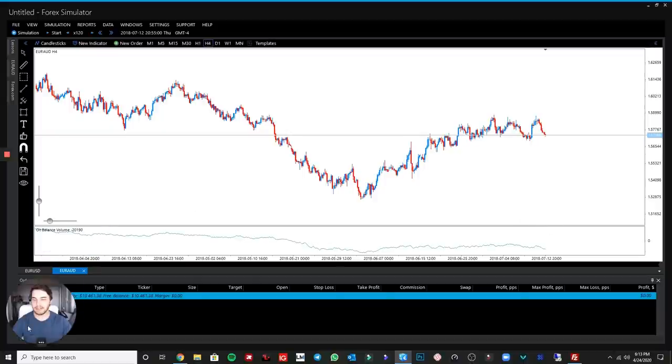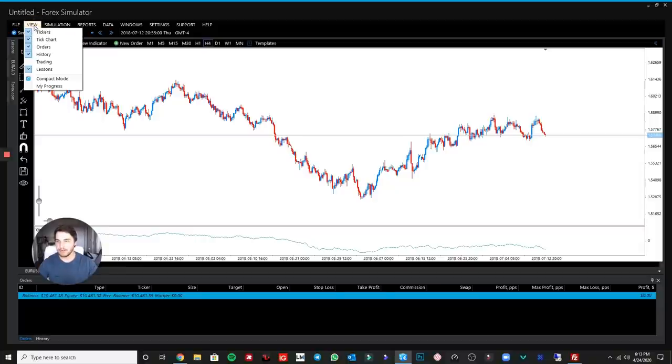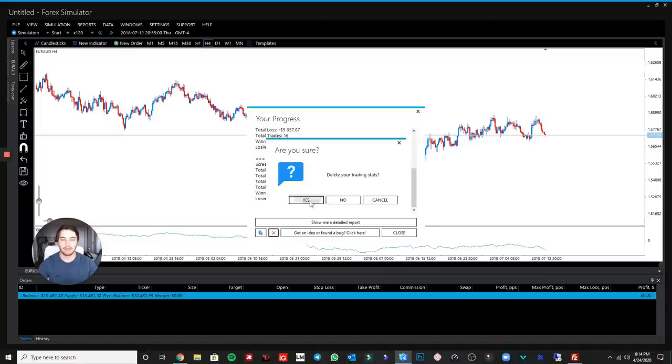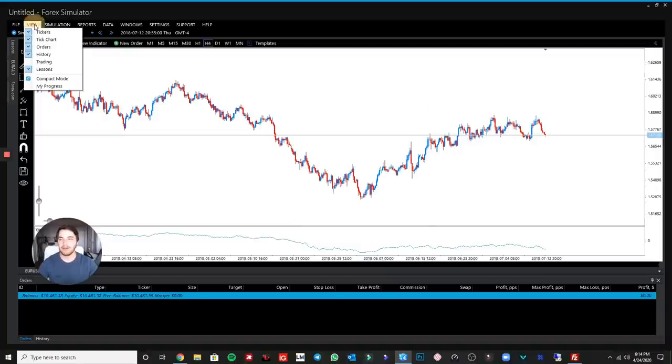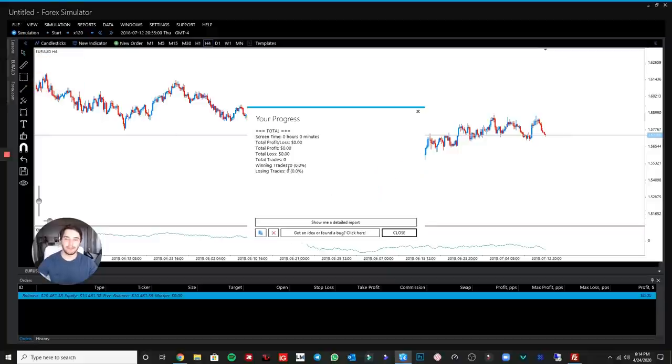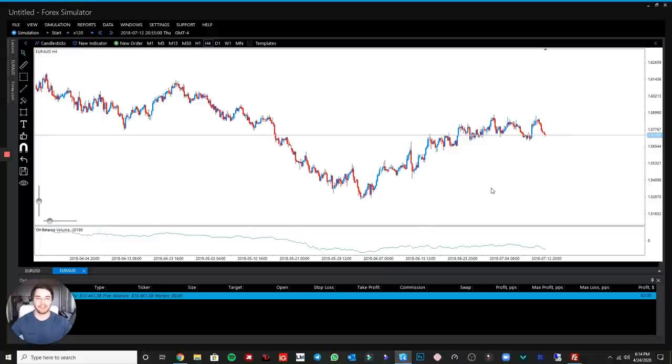Okay, 2018. So let's go ahead and reset the simulation. So we're gonna go to view, my progress. Then we're gonna click on this red X. Do you wanna delete your trading stats? Yes. Now it officially reset everything back to zero. So here we are. I just selected another random date and time. It's currently July 12th of 2018.